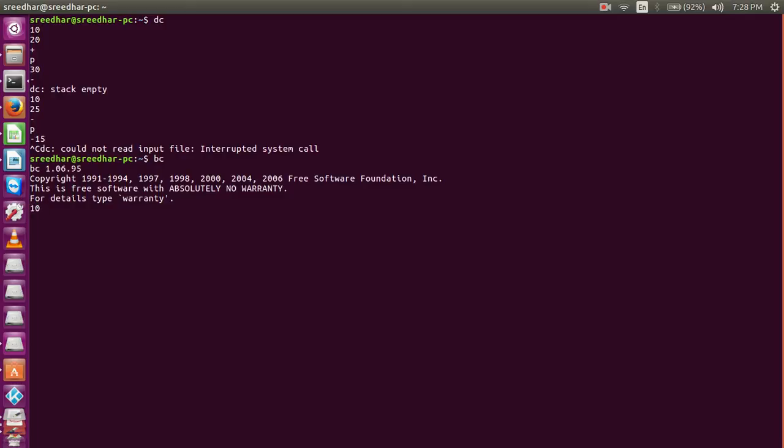In this way you can just enter 10 plus 20 minus 15 plus, you can enter multiple values, then press enter, and it will show you the final result. This is the easiest way compared to dc. bc, the bench calculator, is the easiest manner. You can just type quit to exit, or press Ctrl+C to terminate the current process.